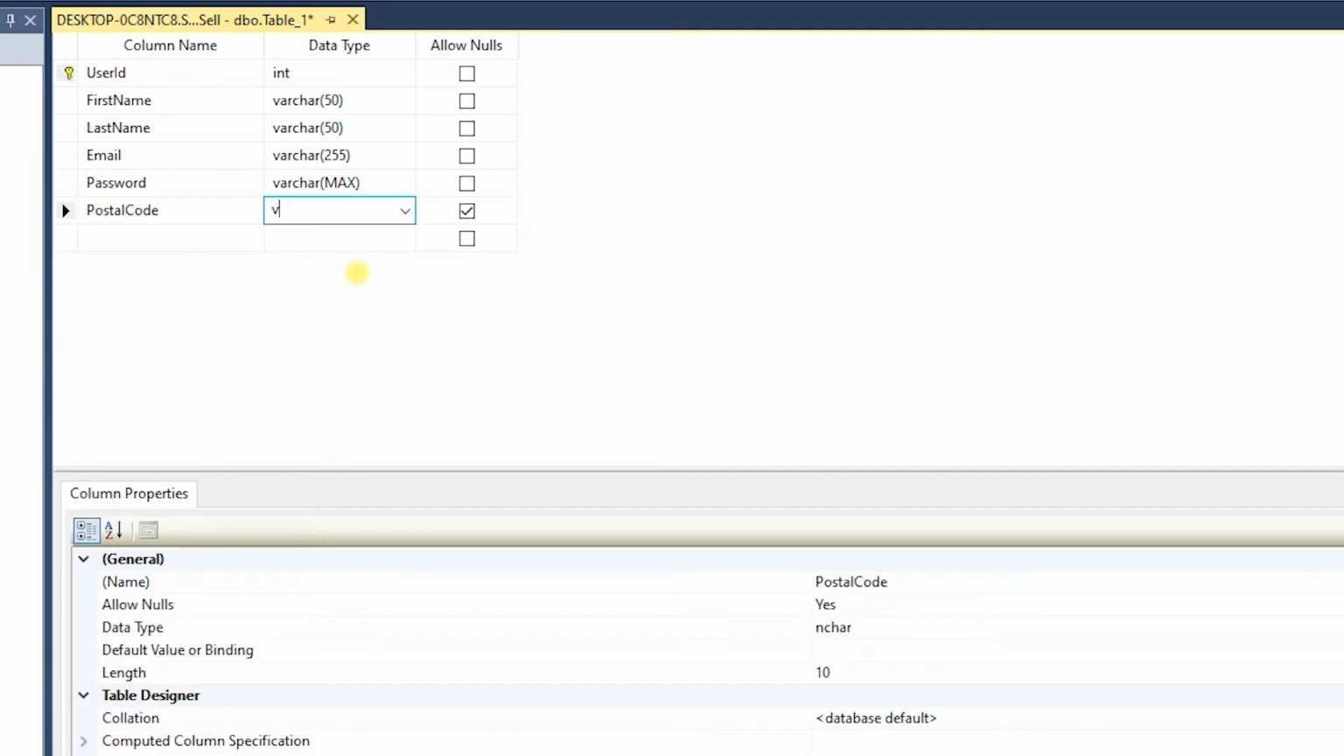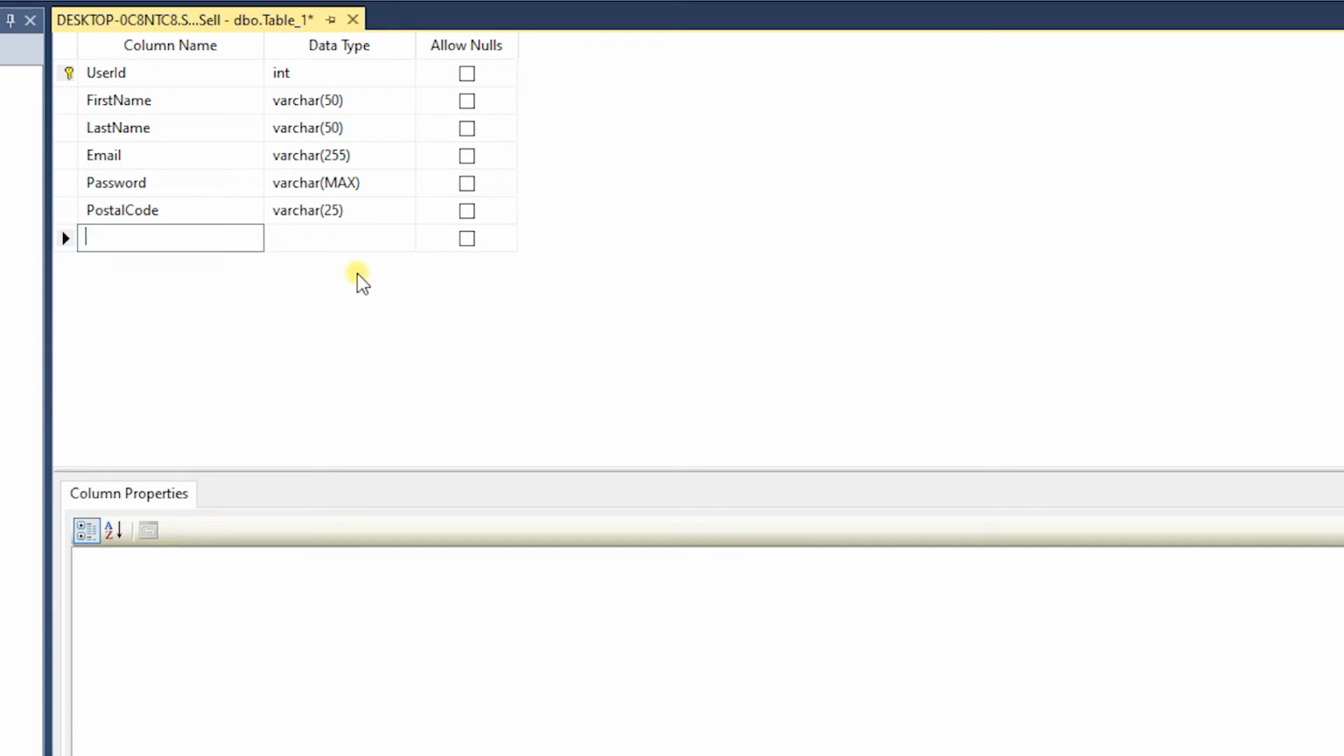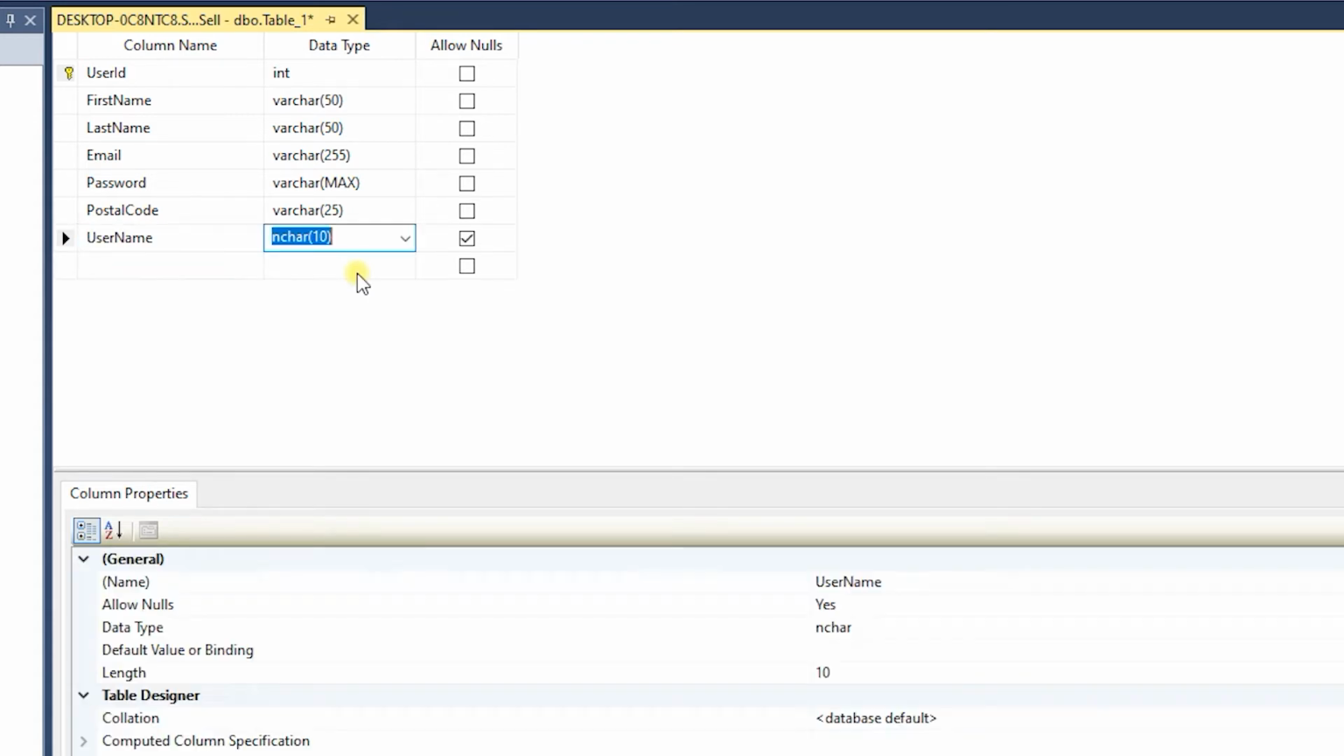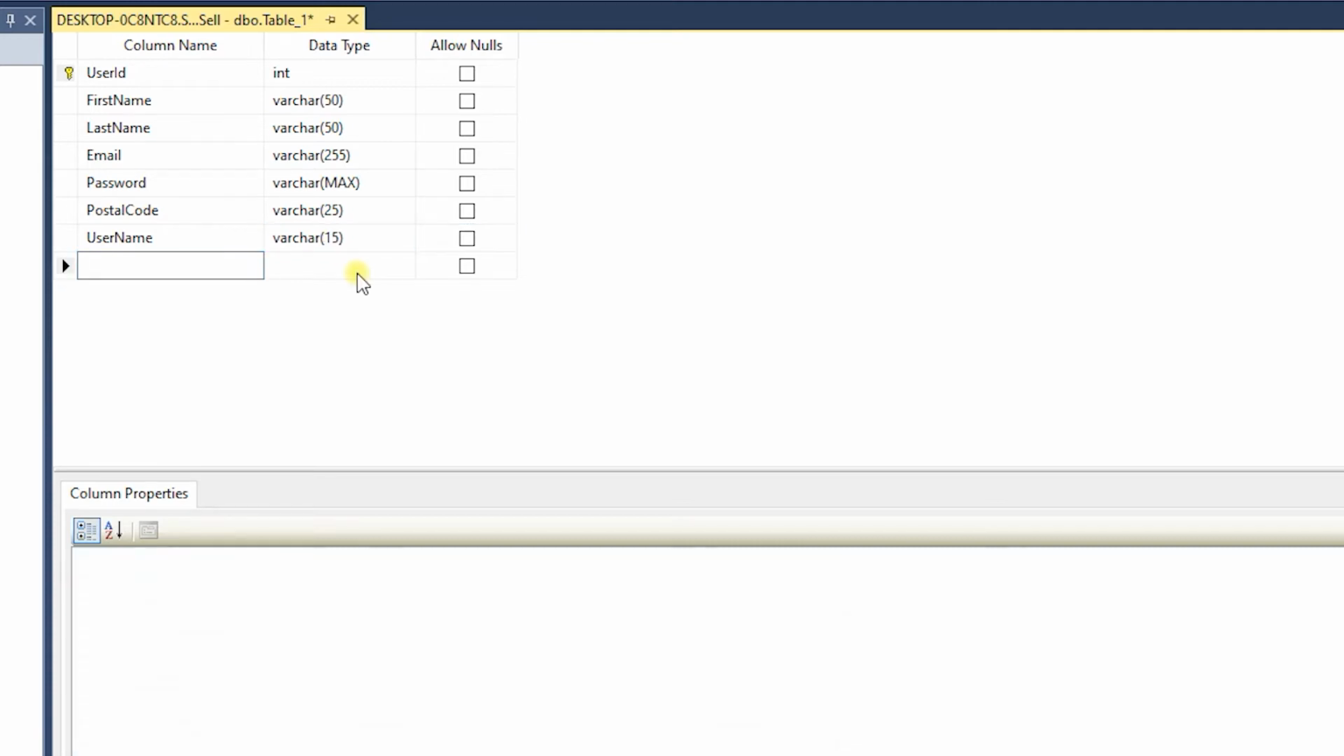Postal code. We'll make it 25. I don't think any postal code in the world is more than 10 or 12 characters, but just to play it safe. And we have a username. I don't want crazy long usernames, so let's limit those to 15 characters. Everybody needs a username and a picture.